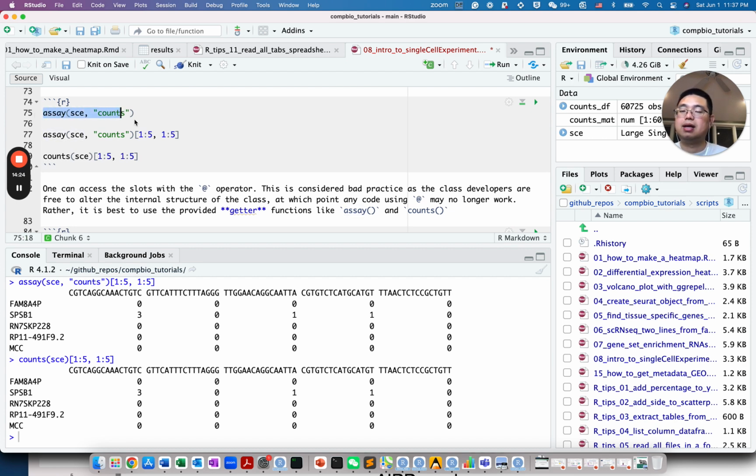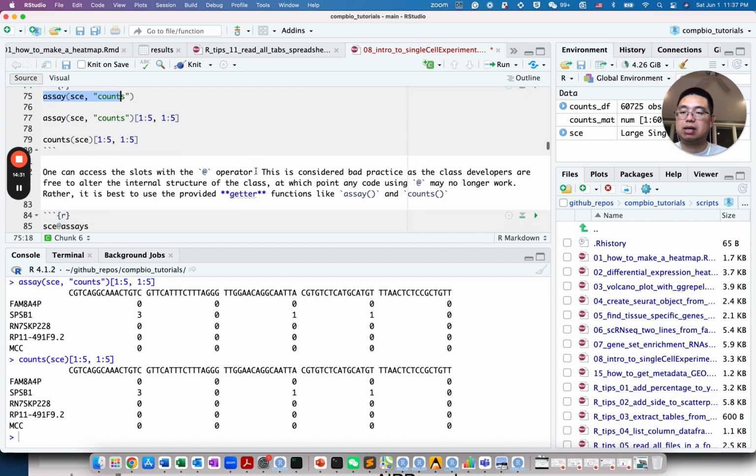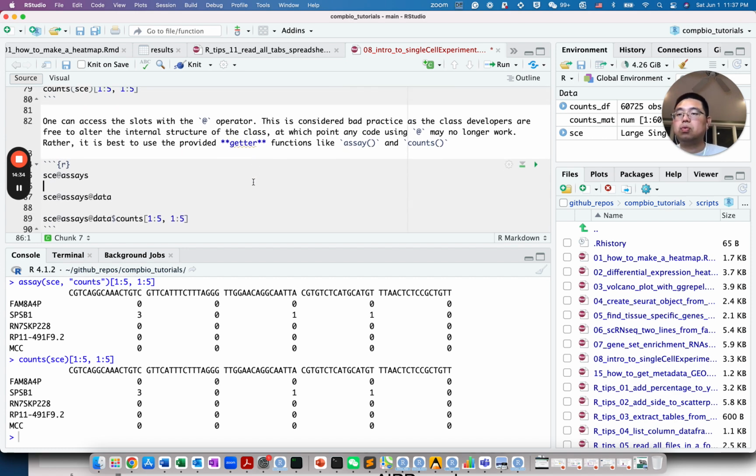For example, if you have a log counts, you can say assay(sce, "logcounts") to get that log counts matrix. So you can actually access the slots using the @ operator. However, this is considered a bad practice, as the class developers are free to alter the internal structure of the class and maybe that @ sign will not actually work. So rather always use the getter function like assay and counts.